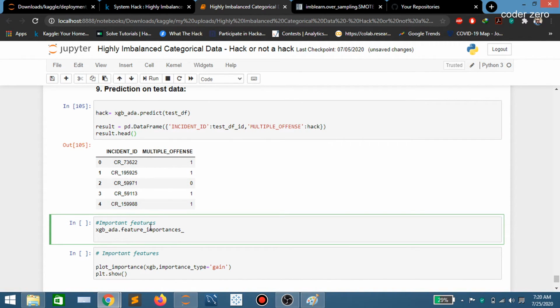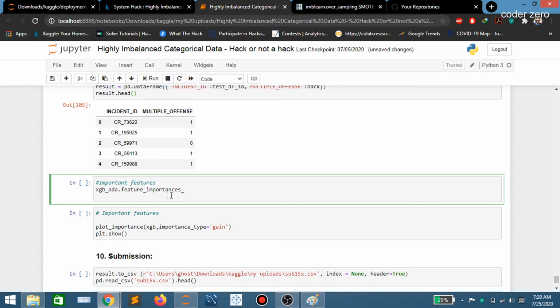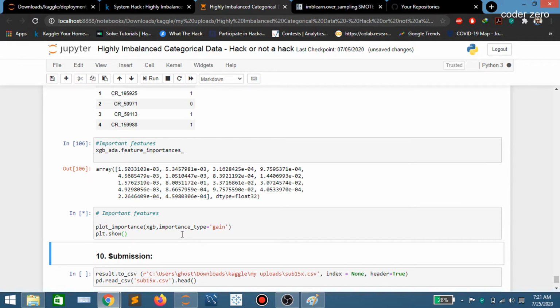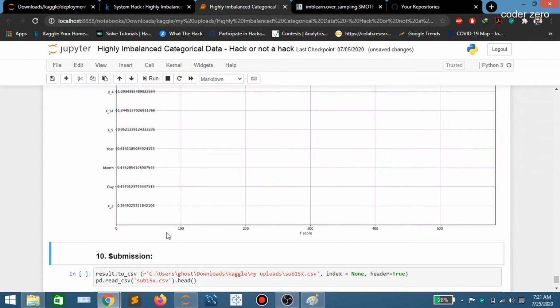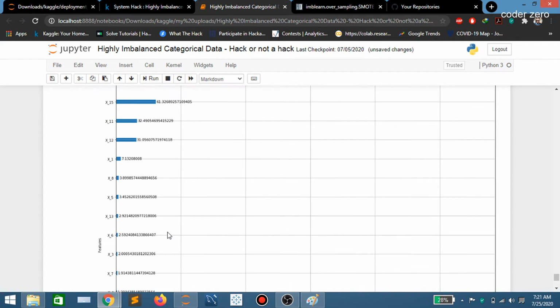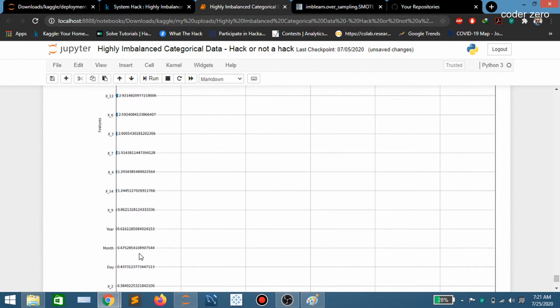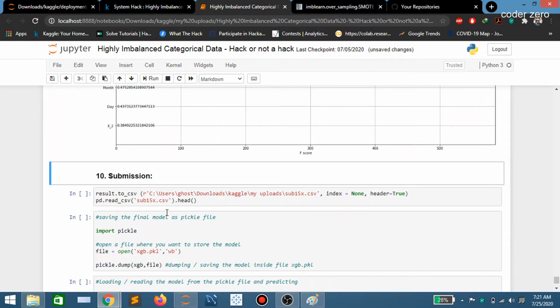Now let's check important features from the model. Let's do feature importance now. Okay, we have an array here. Now let's visualize this information. So here we have all our variables with their importance. So here x10 has the highest importance, then x15, then x11, and so on. You can see here. Now let's create our submission file.